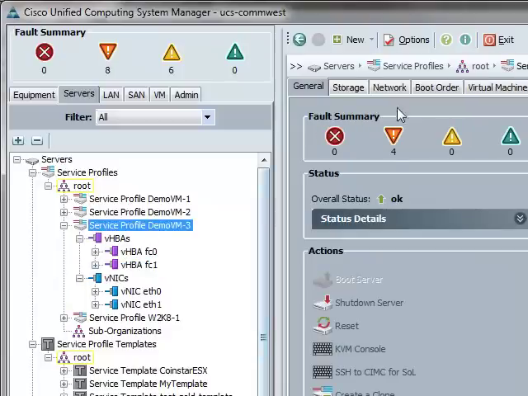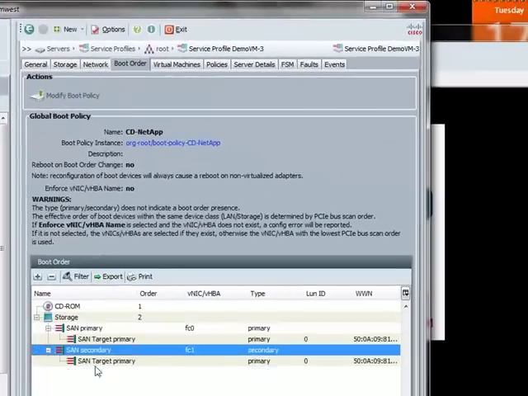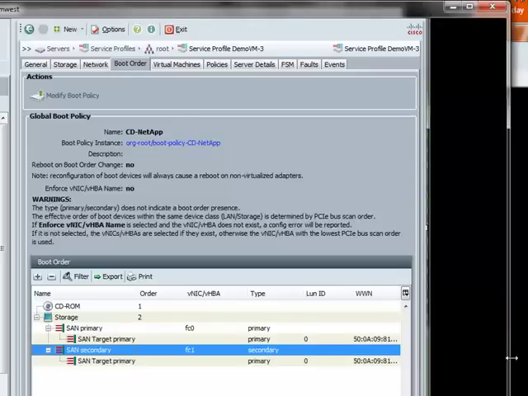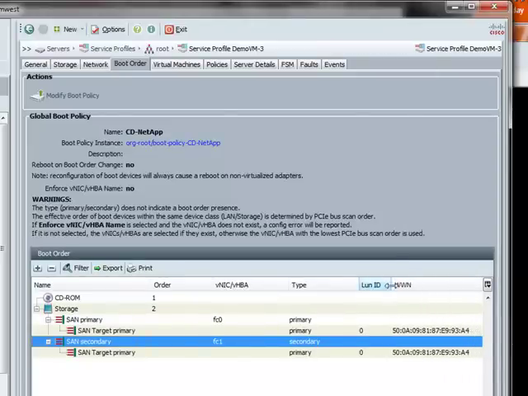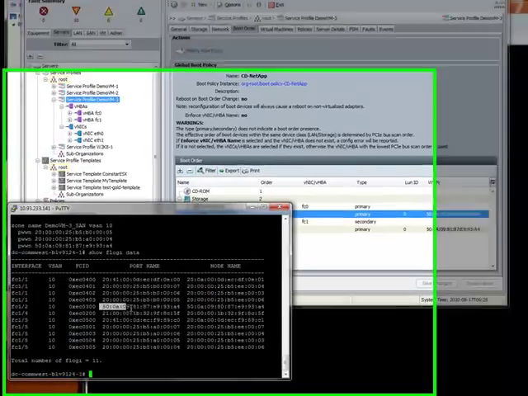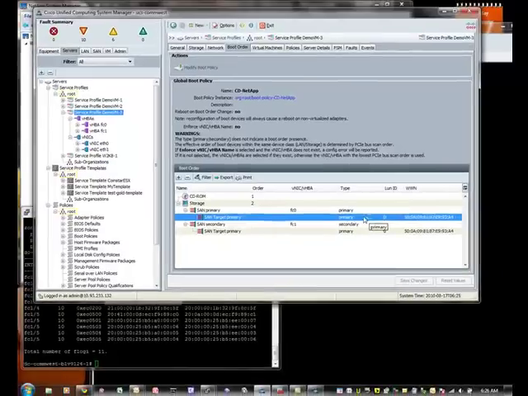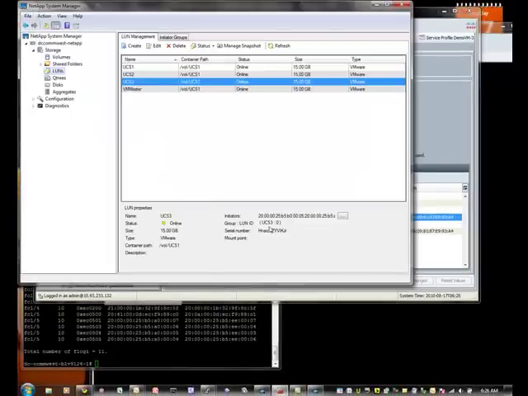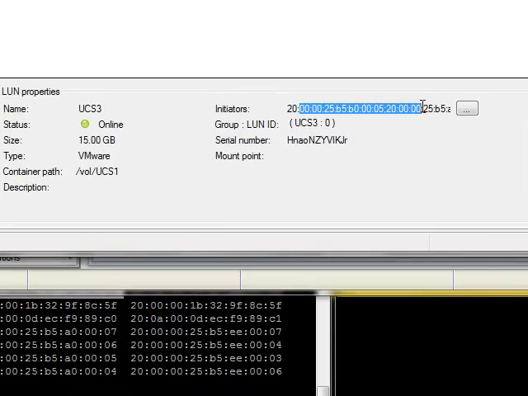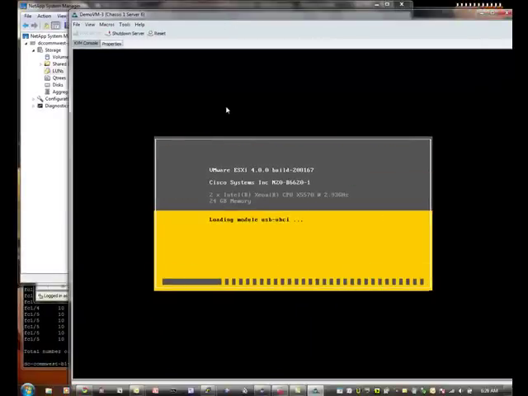If I go to my VM here, you can see that the boot order was copied from the existing system. If you look here, you can see the PWWN of the target is the same as this right here. E993A4 is exactly where I'm booting, and LUN 0 is the first LUN assigned. If you go into here, you can see that UCS3 has LUN 0 for these initiators. So that's an easy way to see. And as you can see, ESX is booting up.